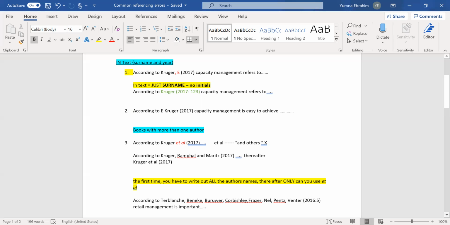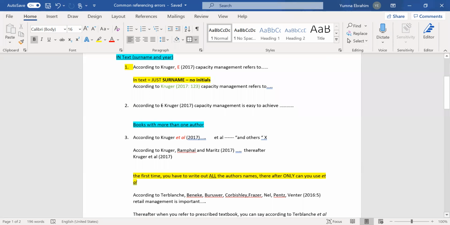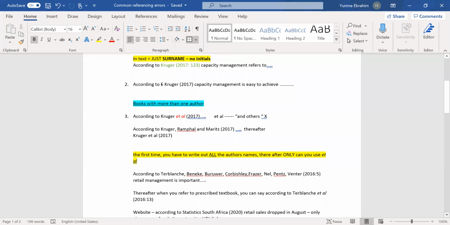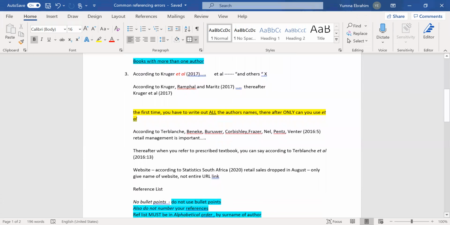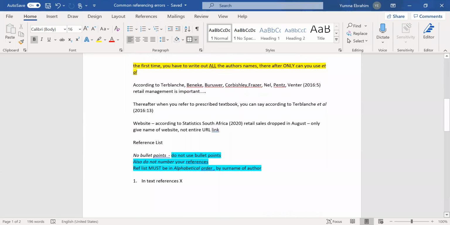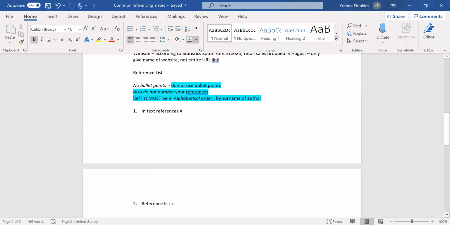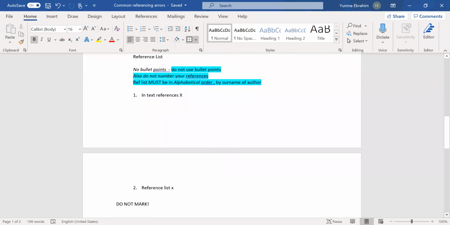Okay, so folks, these are just the basic building blocks and the basics that I will look for when I am marking your work. Please refer to your academic literacy notes for all the details on the Harvard referencing. All I've done here is pointed out the most common and the most obvious referencing errors that I come across. Okay, there's a little bit about the website. Like I said earlier, you can have a read of that. And then let's talk about the reference list.